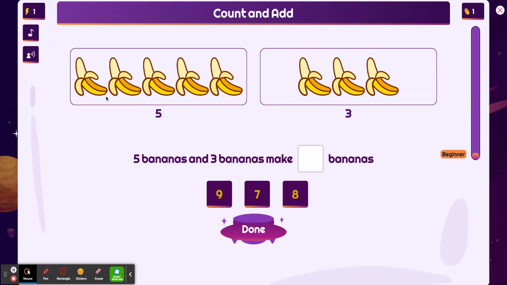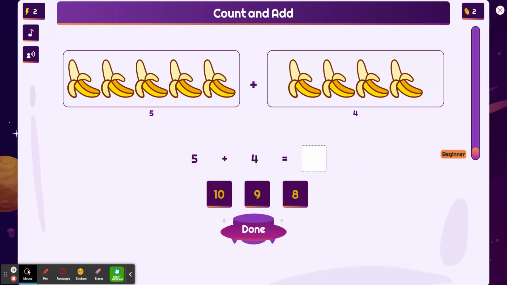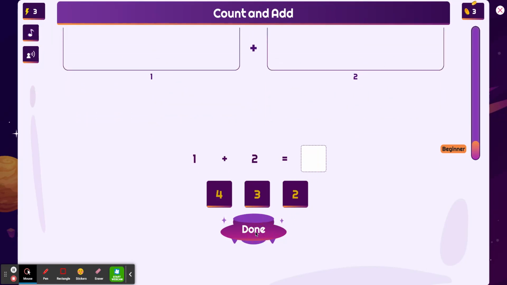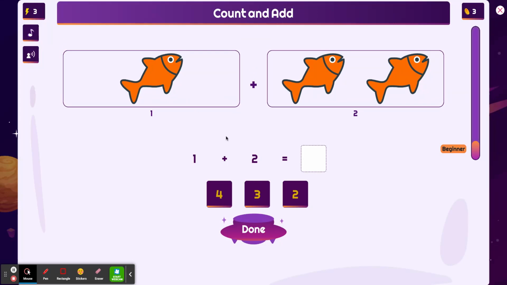The second question is again the same type: five bananas and three bananas make eight bananas, right? Now, since I've got two questions continuously correct, the next question will be slightly different. Now it's asking me 5 plus 4 is equal to what? Should be equal to 9. Right? Again, two questions of this type I need to get continuously correct.